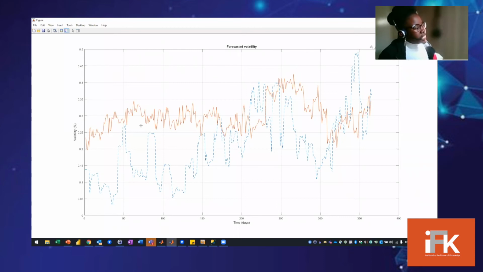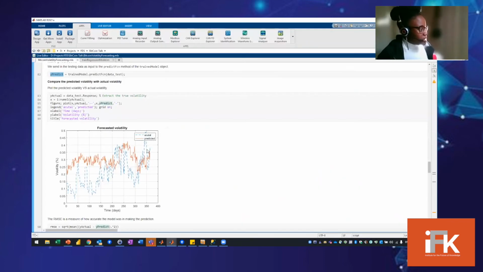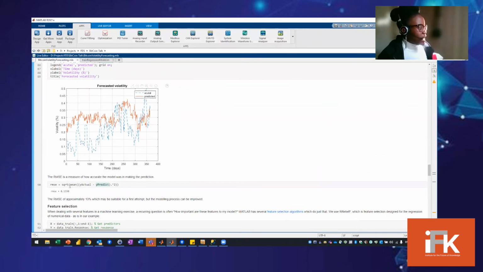From this, we can tell that the orange, which is our predicted, does not really follow the same trajectory or the same format as our true or actual values. So this is another way in which we can tell that our model is perhaps not performing the way we expect it to, and we could improve its performance. Secondly, we look at the root mean squared error. We can calculate that, and we see that it's about 13% variation.